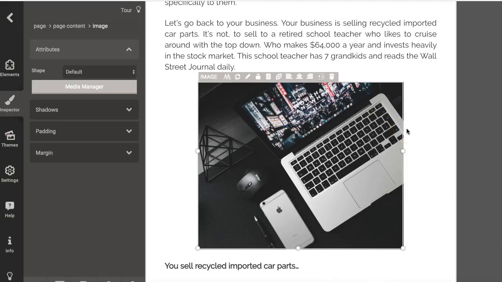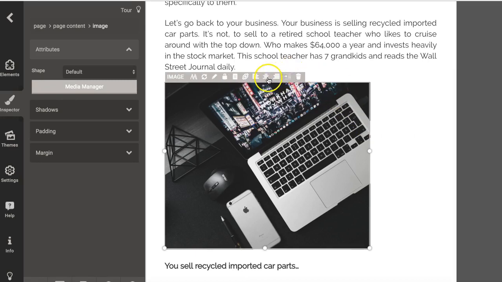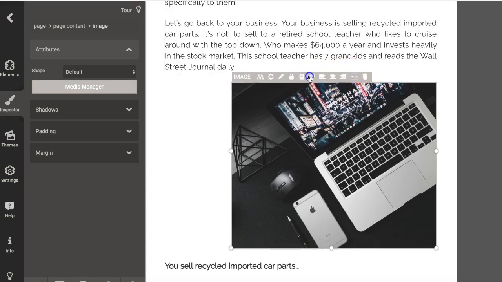In this video, I want to talk about working with your images so that you have the best experience for your reader of your ebook. So let's take a look at this image. There's several things I can do with this image. I can left justify it. I can center it. I can right justify it.